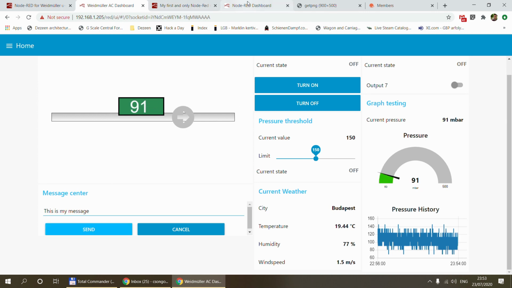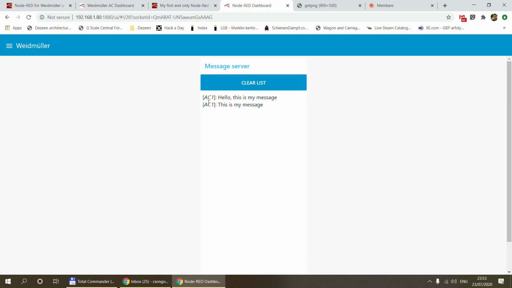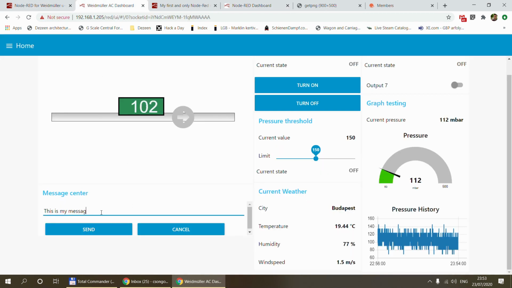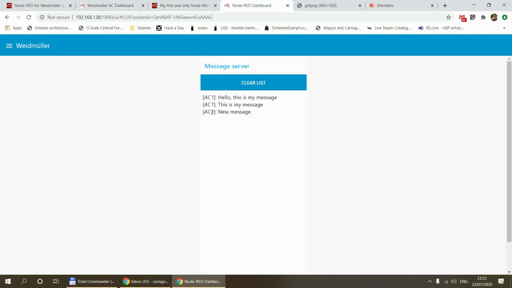On the server side, I've also created a very small group. It says AC1, that's the name of the client, and it says, well, this is my message. I can send in a new message, and I have the new message here. So again, this list is going to keep the last 20 messages, and then it would automatically delete the oldest one. It's a really, really simple example, but in most cases, especially when you are monitoring a large network, this is a very basic function that you need.